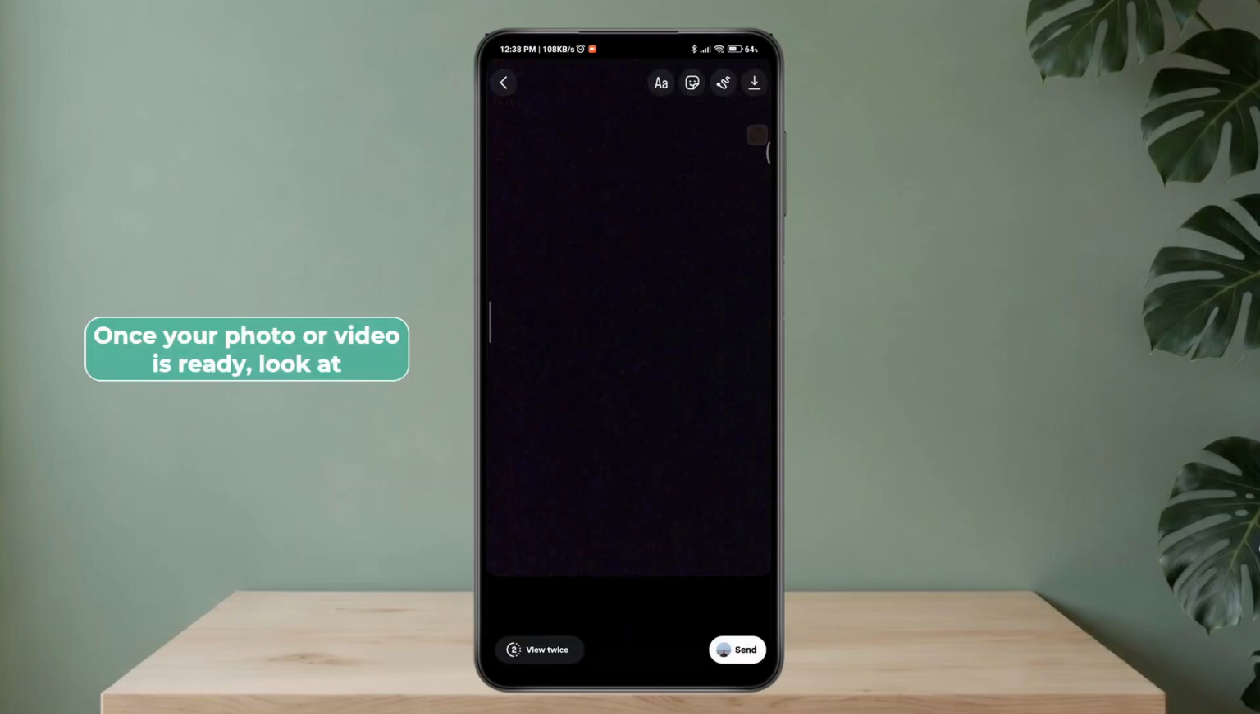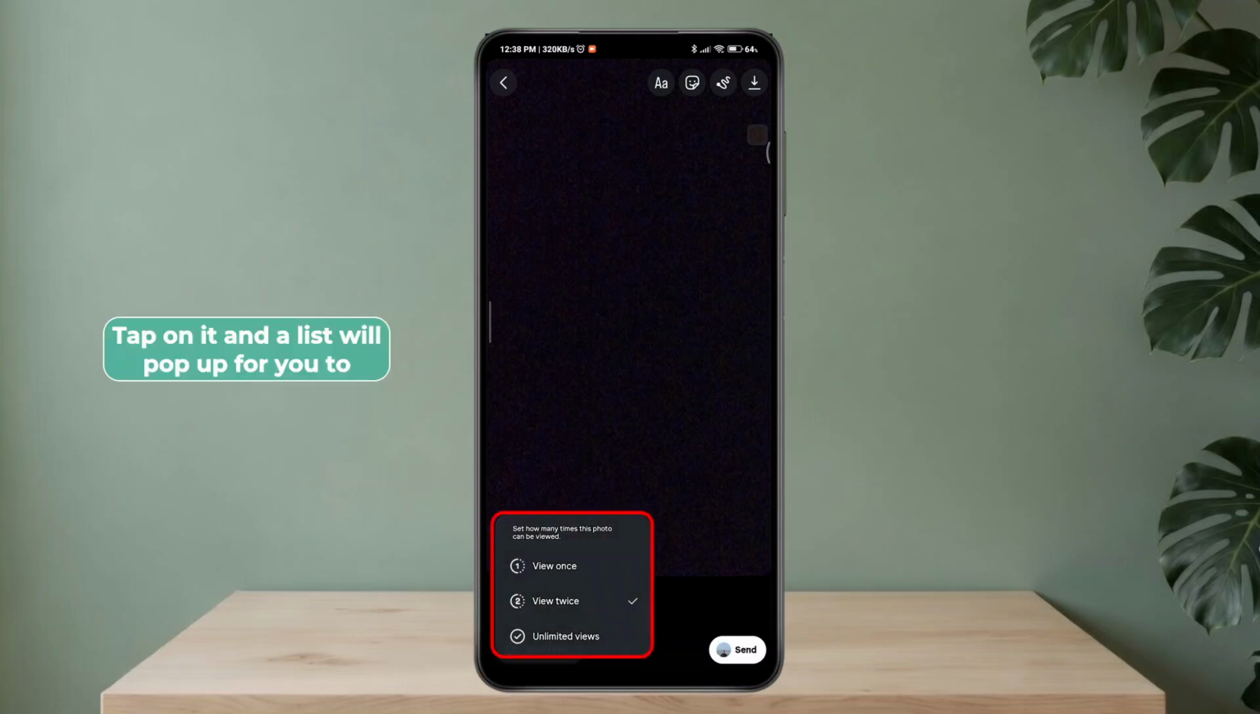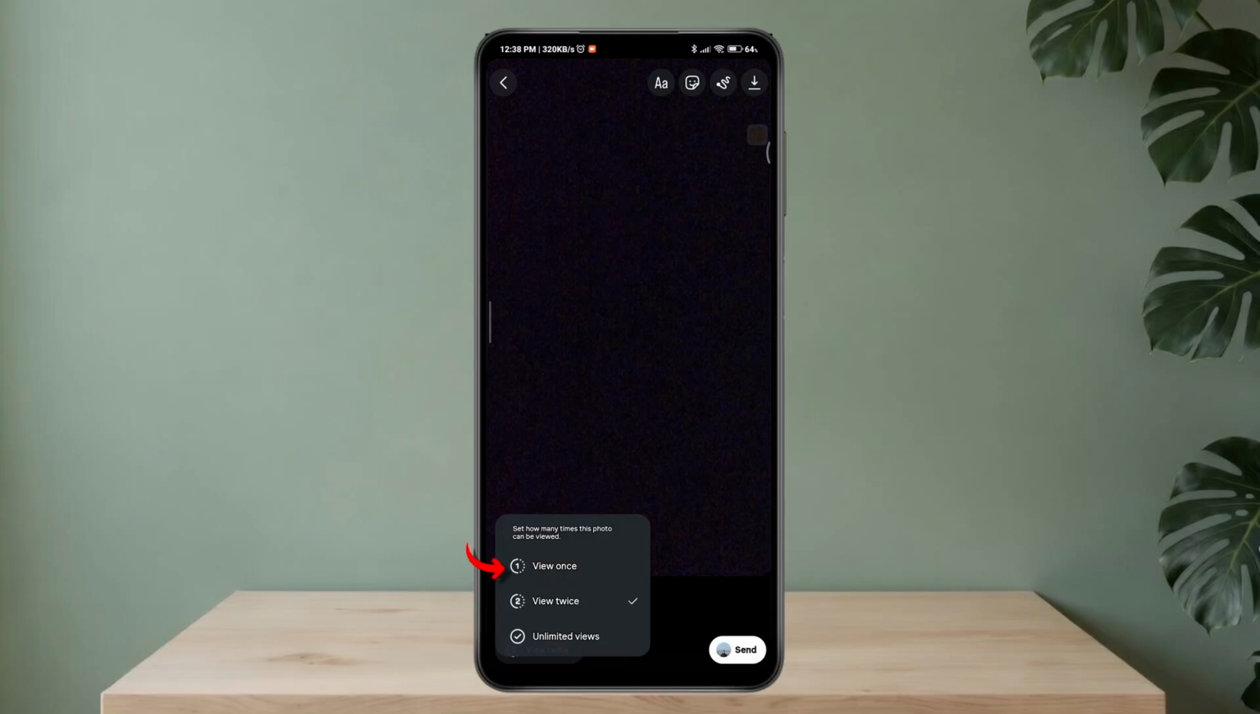Once your photo or video is ready, look at the options near the bottom. By default, it may be set to Allow Replay, which lets the person view it twice. Tap on it, and a list will pop up for you to choose the amount of times that media can be replayed. From here, tap on View Once.